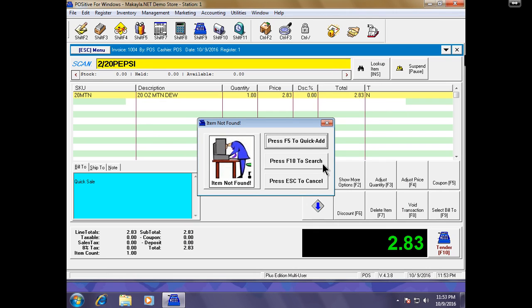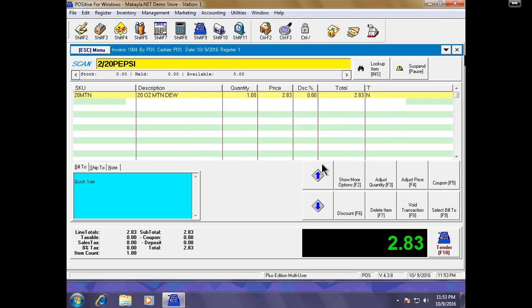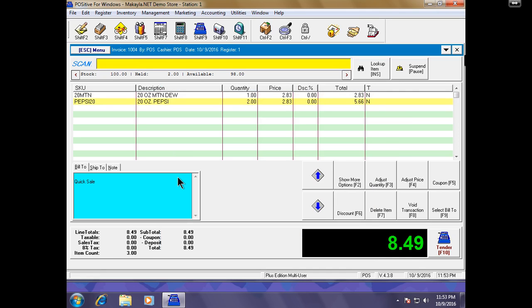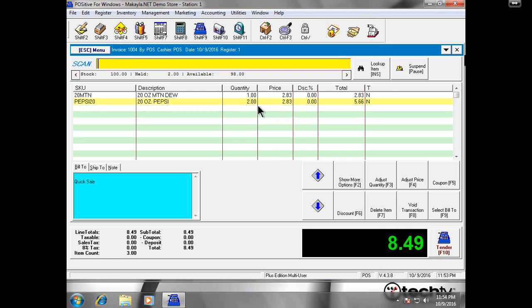And we're going to say we want to search to find what we want. And we got lucky, 20-ounce Pepsi, select. Did it put in there that we wanted to? Discount 0. Quantity, yes it did. Okay. And $8.49.